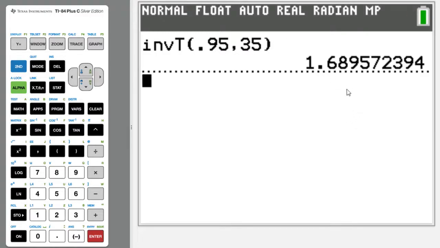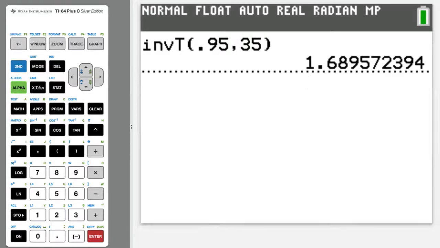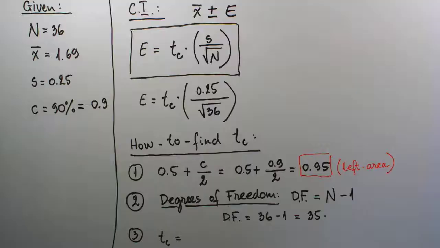So executing our invT command, this value after the calculation is the t sub c that we're looking for. And so back on my writing board, the t sub c that we were looking for was just a matter of running a program that's called invT.